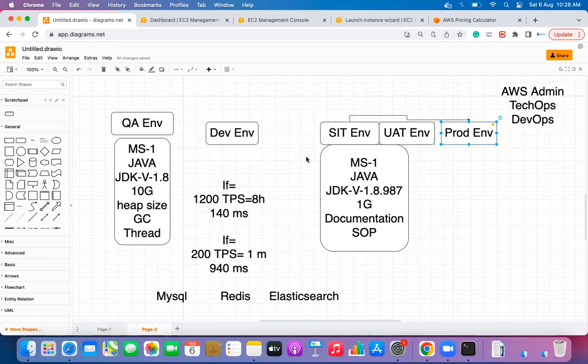Yes, sir. Each and every environment has different EC2 instances, and according to requirement, we start and stop them. And according to requirement, we can change the types also. Obviously, I have already explained that for each and every environment. Yes. Okay.